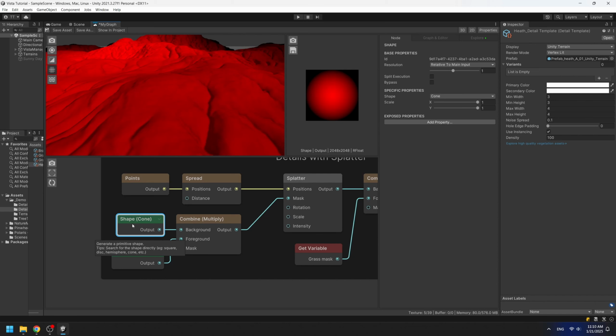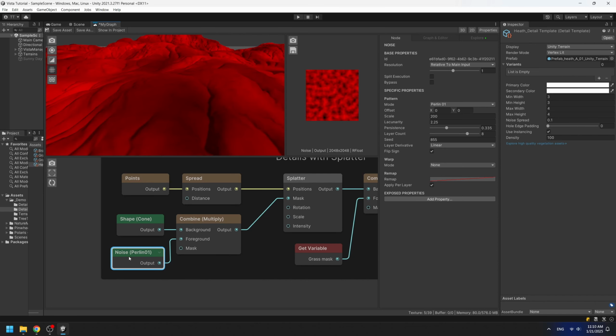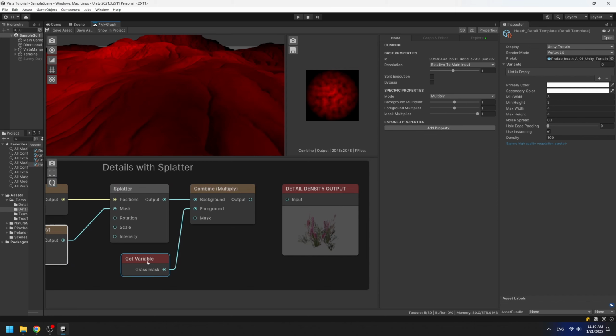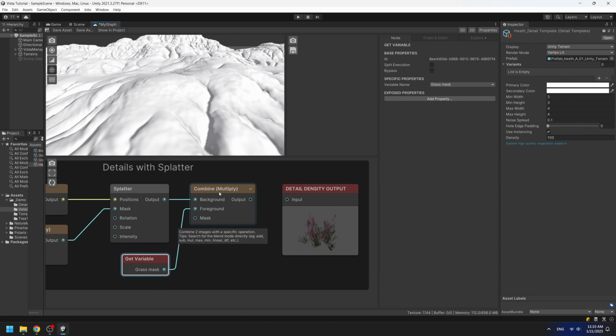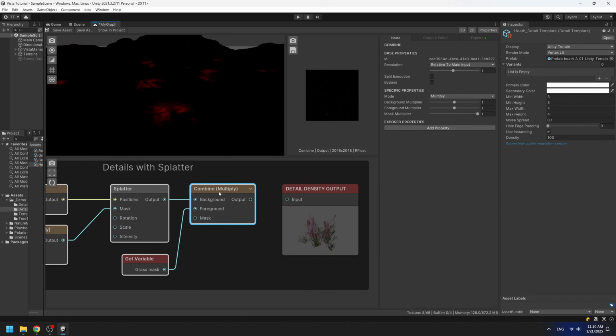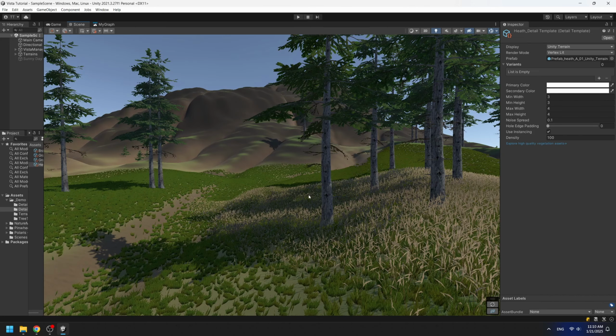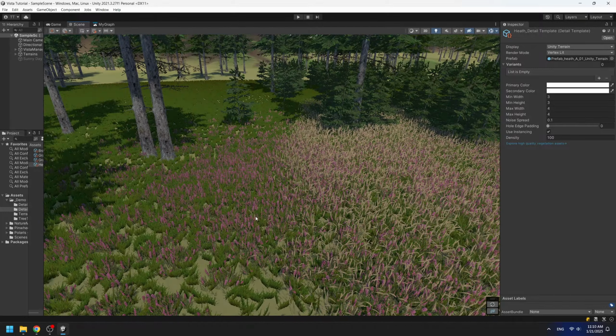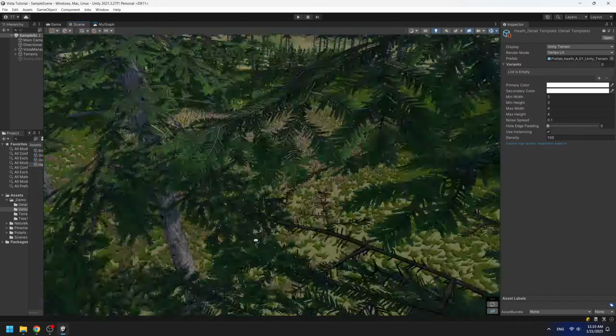Here I generate one by multiplying a cone shape with a noise map. The last three inputs, rotation, scale, and intensity, you can plug them to noise maps, but I will leave them blank for simplicity. Lastly, multiply the splatter result with our grass mask to prevent them from growing on steep surfaces. Plug the result to the detail density output node, save and back to the scene view. Very nice. Now we have clumps of heath scattering around at random spots.